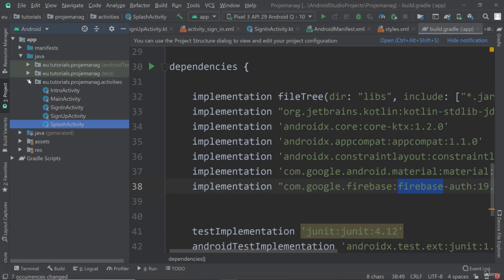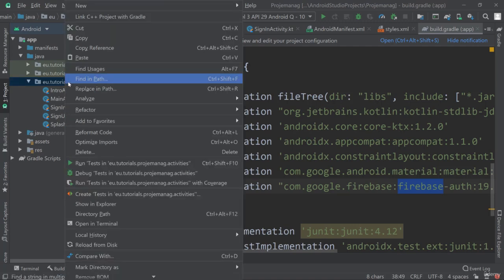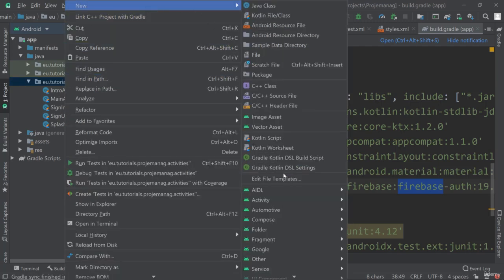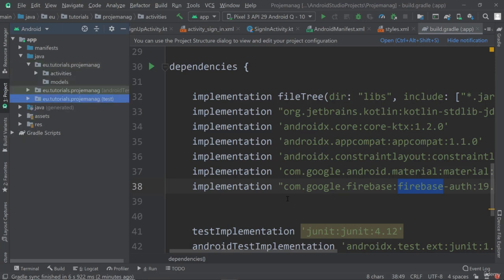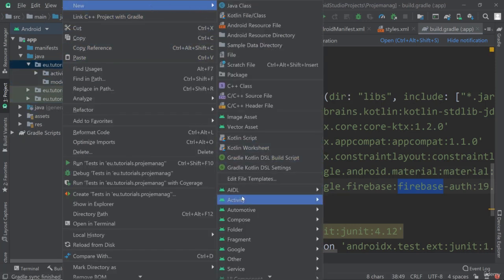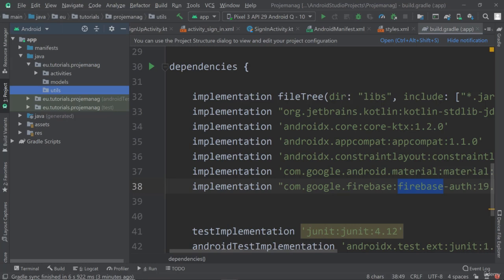All right, so these are the activities, and then we also need to create a new folder. So new directory, also a new package, and it's not going to be inside of activities. It's going to be model or models. And then let's create a new one, new package, and I'm going to call this one utils. And for now, let's just leave it with that.